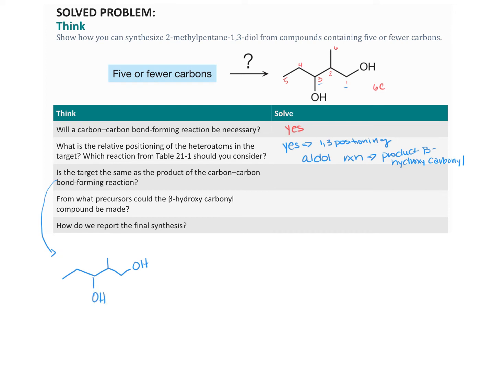Okay, and what we're going to do here is, when we look at this aldol reaction from the 1,3 positioning, when you go back and look at that table, you're going to see that for that aldol reaction, for the 1,3 positioning, we're going to need a carbonyl group and an alcohol group. So we're going to need that beta hydroxy ketone or aldehyde. So we want to think about how we go from this to that beta hydroxy ketone aldehyde.